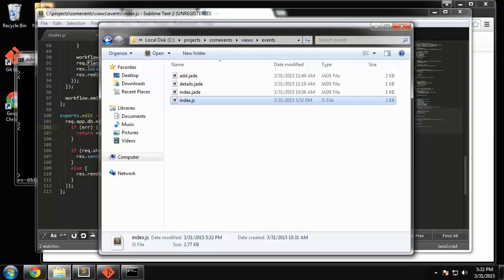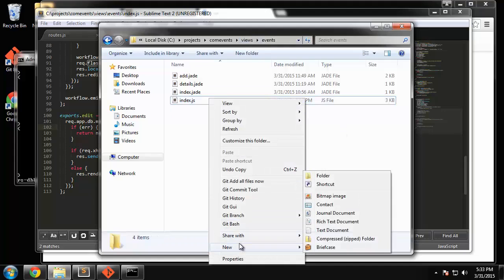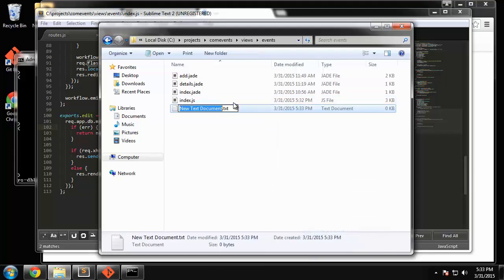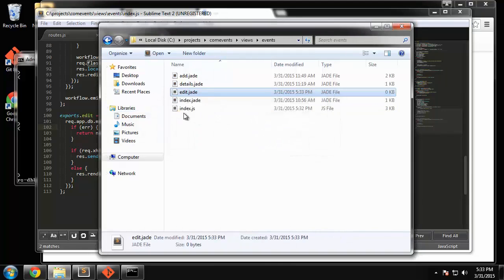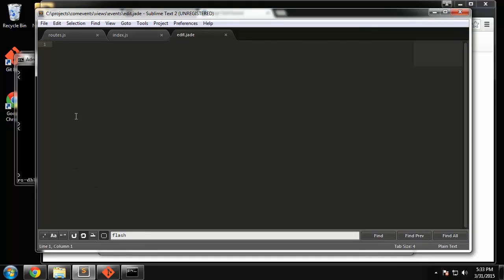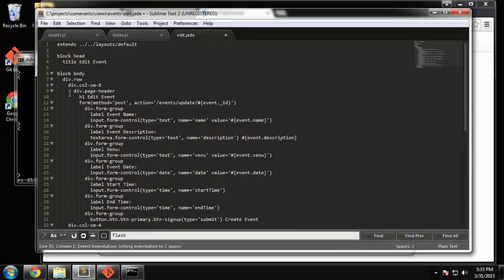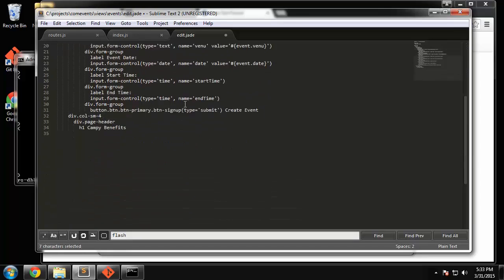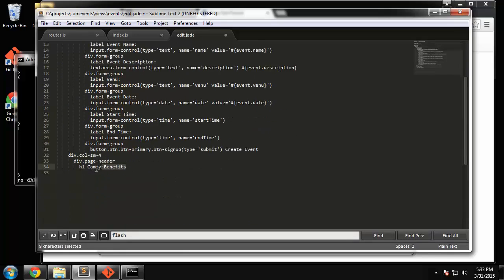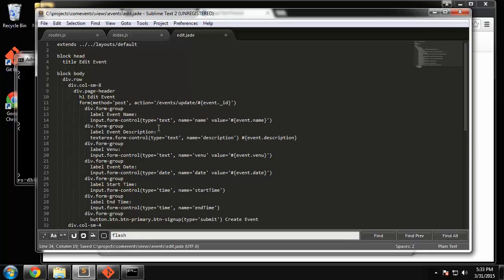So let's see. We just want to create edit.jade. And I'm just going to paste this in. Basically, it's the same form as the add.jade, except we're sending the action to events/update/event ID. Also, we're including the values here. Value, event name, event description. Alright, that's really the only difference. Let me change this to sidebar. Alright, so we'll save that.